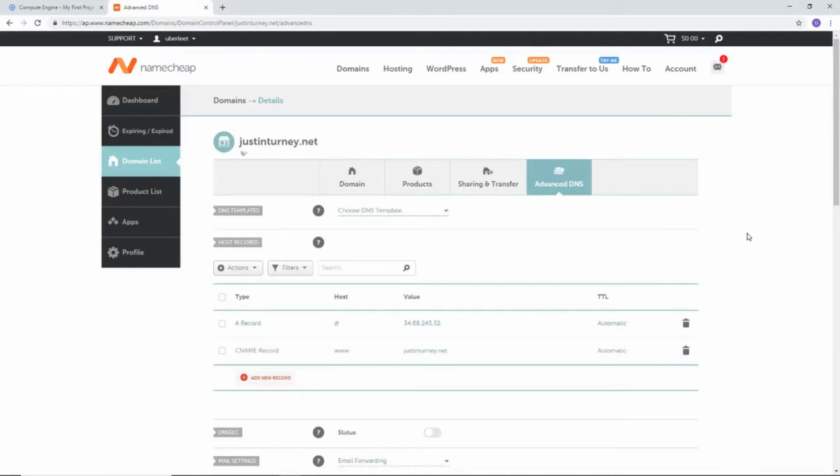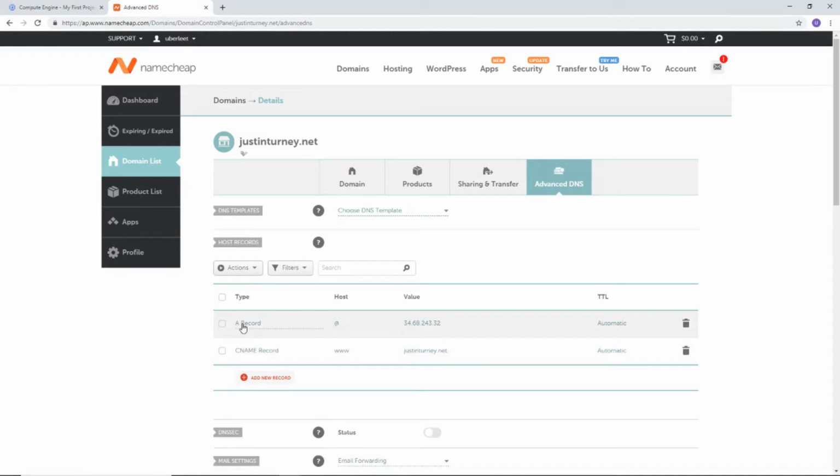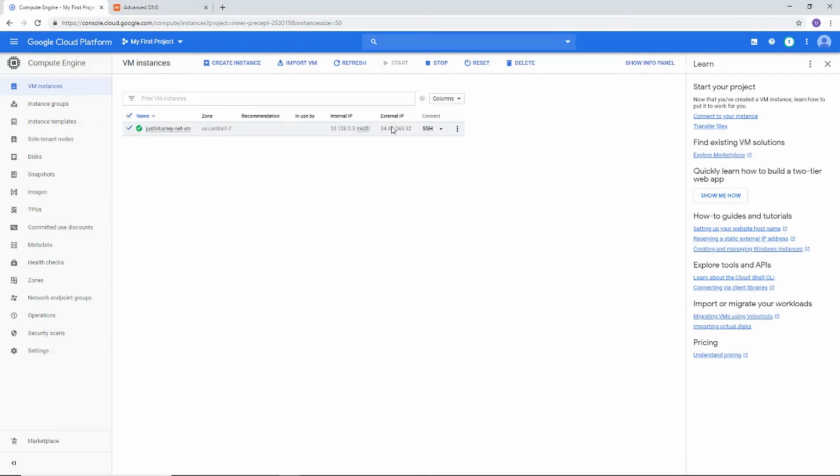Alright, so before you set up SSL on your server, you need to make sure that your domain name resolves to the same address as your server's external IP address. You do that with DNS records with whoever you bought your domain name from. So we've got this domain, justinterney.net, and what I've done here is I've added an A record, the host as the @ symbol, and the IP address of our server, which I got from right here, this external IP address.